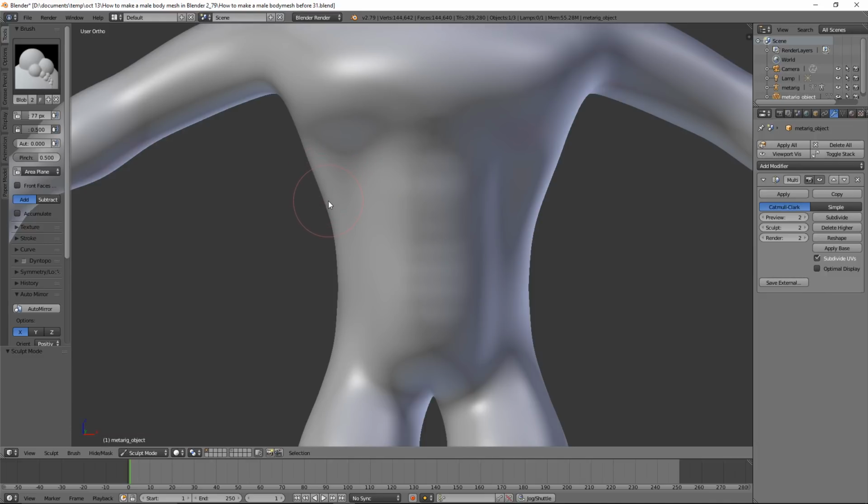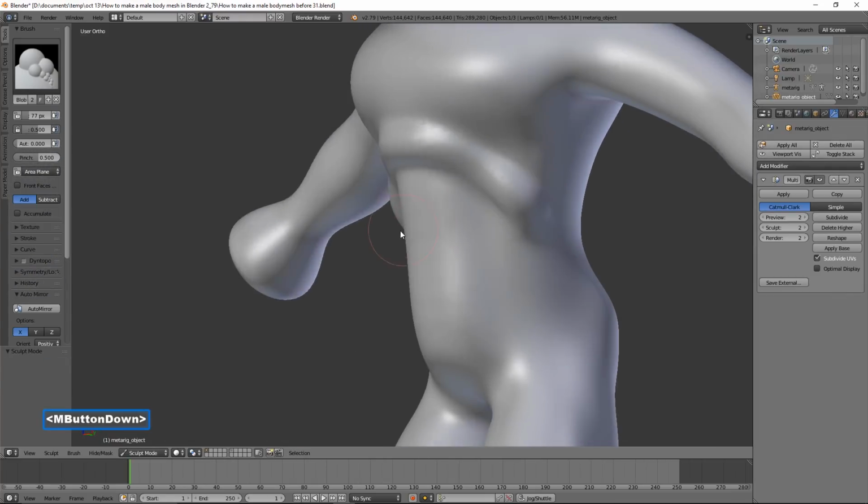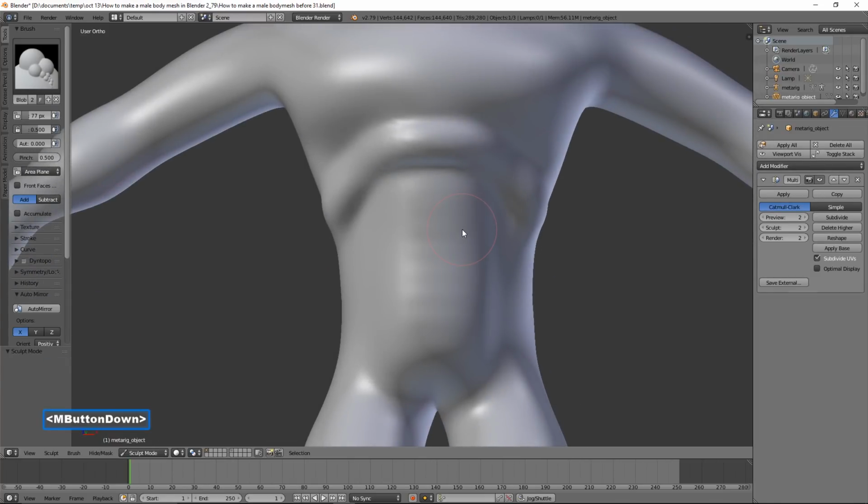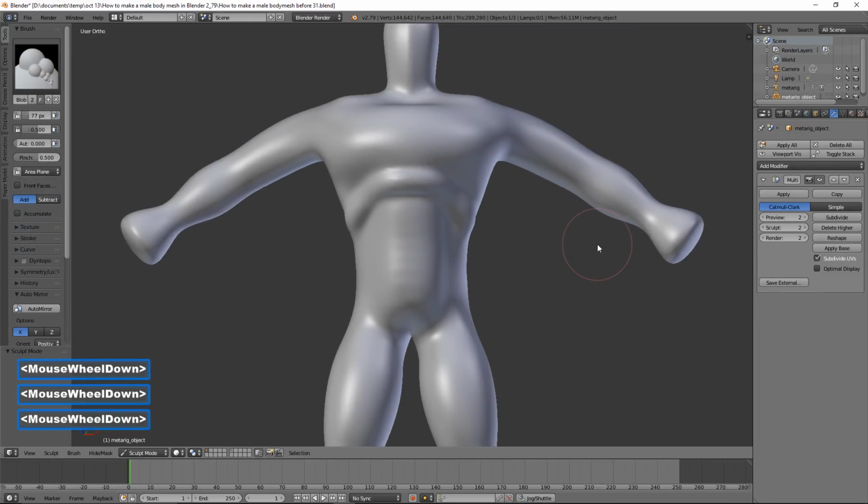Now I'm going to zoom in, and then I'm going to left click and drag. I'm going to start from here, and I'm going to go up and around. I'm going to avoid going too much into the chest. Taking a look. And basically what this is representing is the rib cage right there.